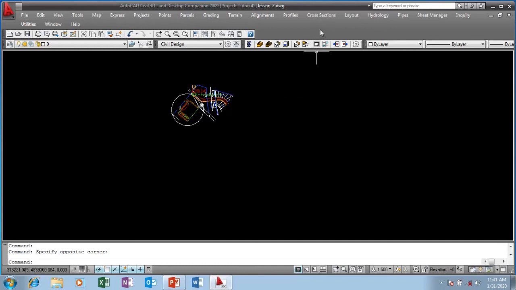In this video I'm going to be showing you how to restore missing tool palettes on your AutoCAD Civil 3D Land Desktop Companion interface. Sometimes if you open your AutoCAD Civil 3D 2009 Land Desktop Companion, you will discover that some of the tools here are missing.